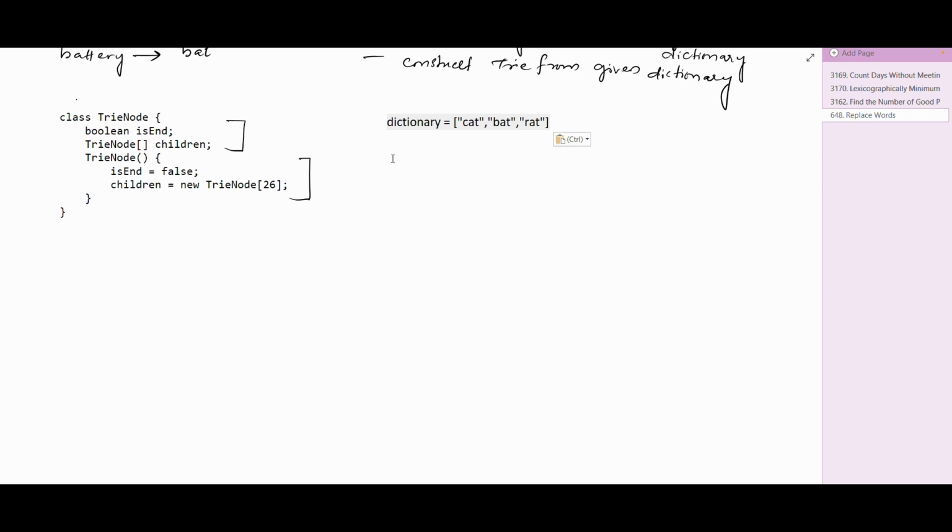First I will take the word cat. I'll create a root, and for the root isEnd will be false. From the root you can see there is a children array of size 26. I'll take the first character C. For character C, the index in the children array will be 2. We can see the children at index 2 will be null, so I'll create a new node for character C. Then I'll go to this new node and then to the next character A.